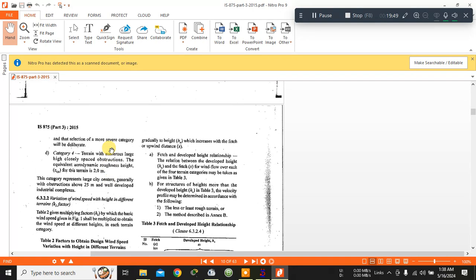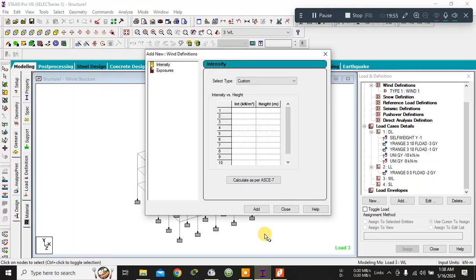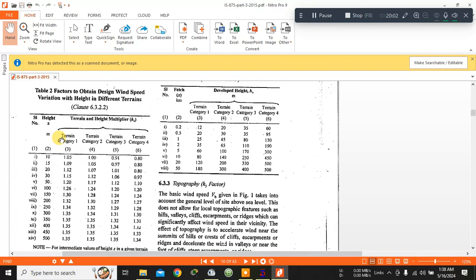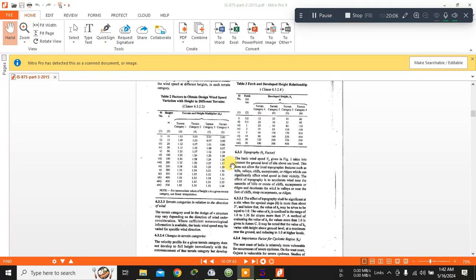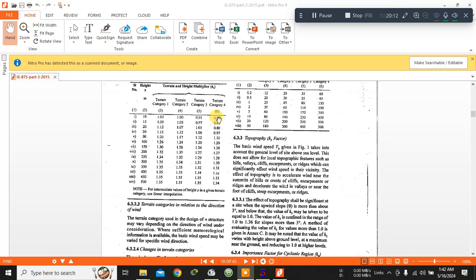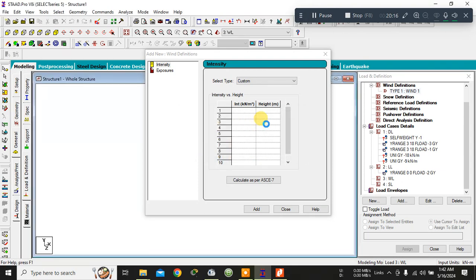Okay. So let me do one thing. Let me go to stat, and as per the height I will write the intensity. Okay. I'll show you in a detailed manner. Let me go to the stat first. See, this one is the height and this one is the intensity.